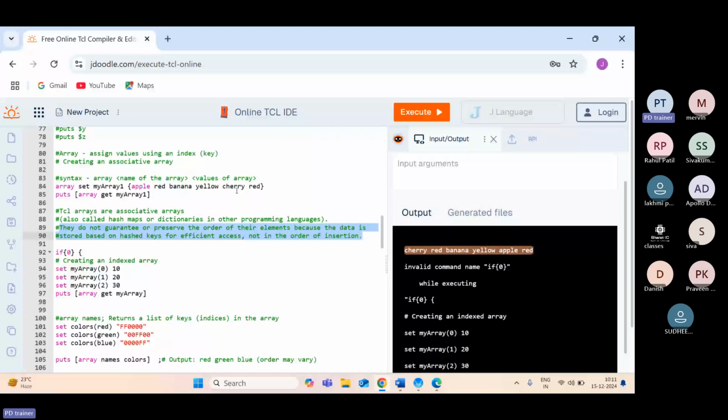So if I give apple, red, banana, yellow, cherry, red, we will not see the same order when we print the array. But all the elements that we have included will get printed. Because of this particular reason which I have mentioned, we will not see the same order, just a different order. That is one thing you have to note down when you are using arrays in your program. So that is all about associative arrays.